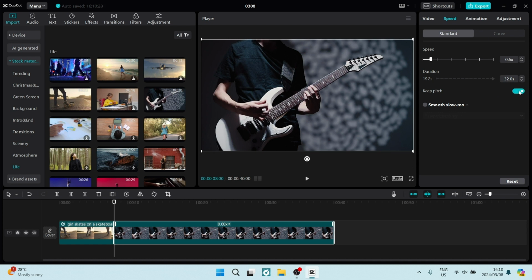Then again, you have that pitch option where you can keep the pitch. Of course, if it's slowed down, it's going to be deeper. If you don't want that, you can keep that pitch if there is any audio there. And then we've got the smooth slow motion. You can see over here it's starting to process, and it'll show you at the top it's starting to process. Now you have one or two options.